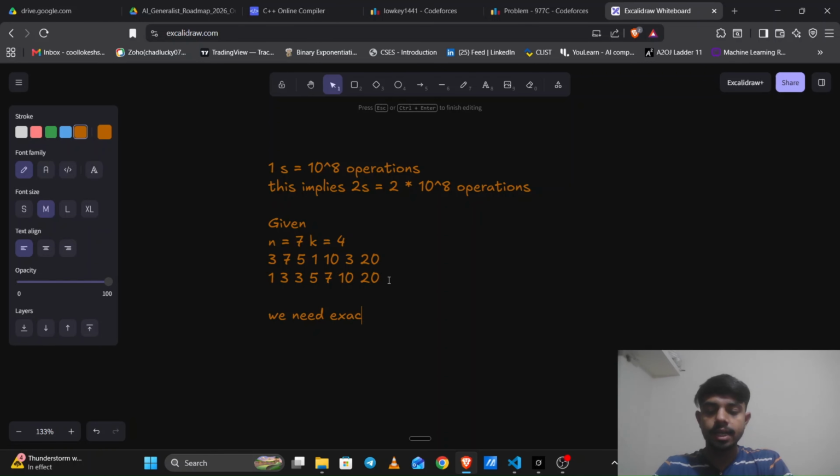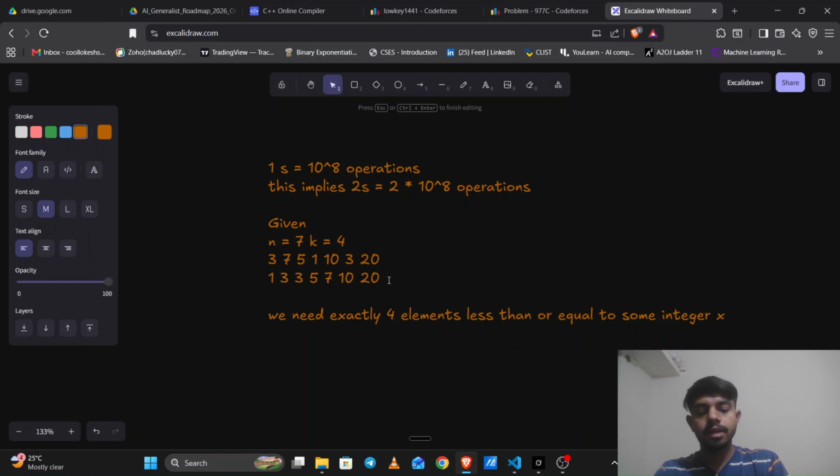We need exactly 4 elements less than or equal to some integer x ranging from 1 to 10 to the power 9. It can be any number in between 1 and 10 to the power 9.